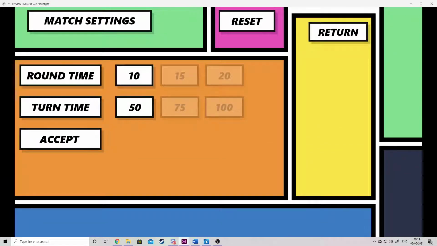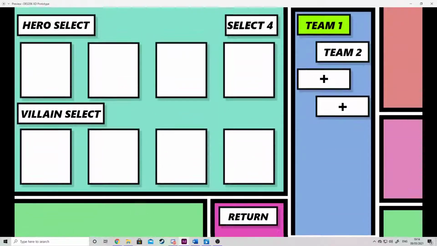Here's the match settings screen, where players can adjust the round time between 10, 15, and 20 minutes, or they can change the turn time between 50 seconds, 75, and 100 seconds. They also have the option to just hit the reset button if they make any changes they're not happy with. But let's say for this example we'll go with turn time 75 and just go with accept.